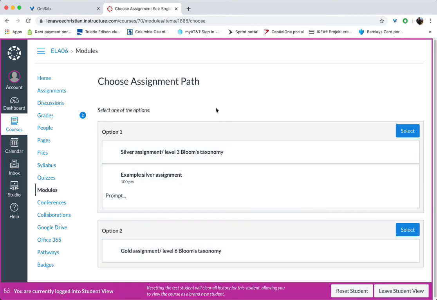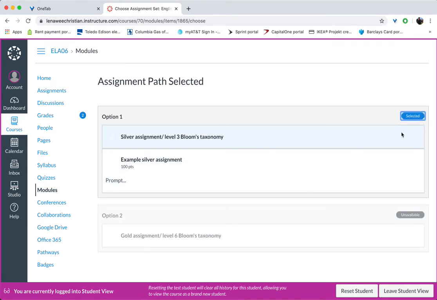You can see here now it gives me the option. I've scored a high enough grade that I can proceed to do the original planned silver assignment and pass through to the next module. Or, if I want an extra challenge, I can choose to do the gold assignment, since I did so well on my quiz. You select the option that you want to do, and you can proceed.